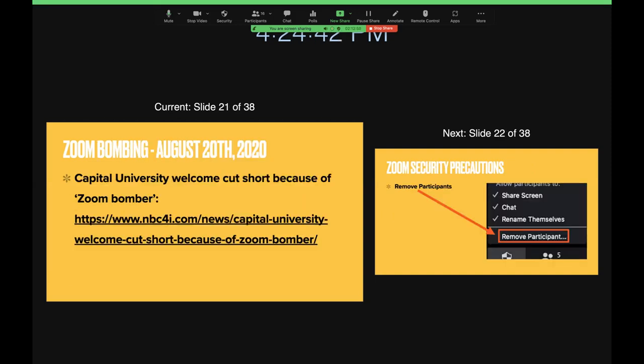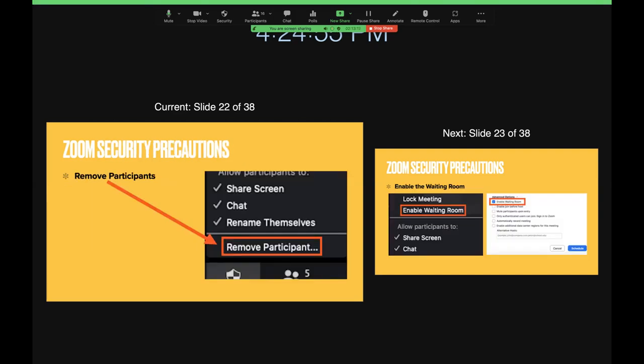So this is the article. I'm going to put it in chat so that you can read about what happened to Capital University. It was embarrassing. They had to reschedule it, but it was very disruptive. So that's a Zoom bomber incident. We already talked about, yep.